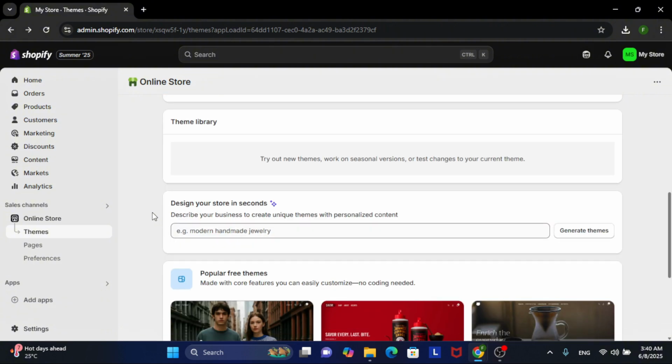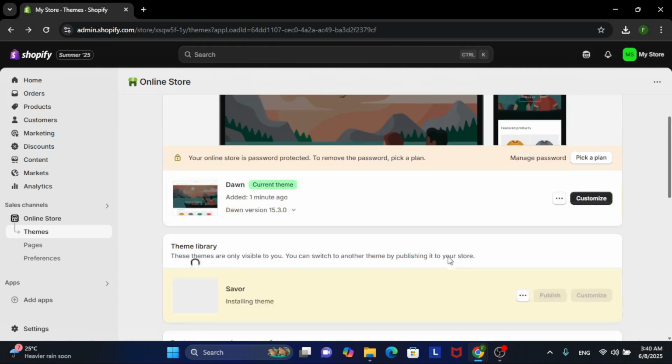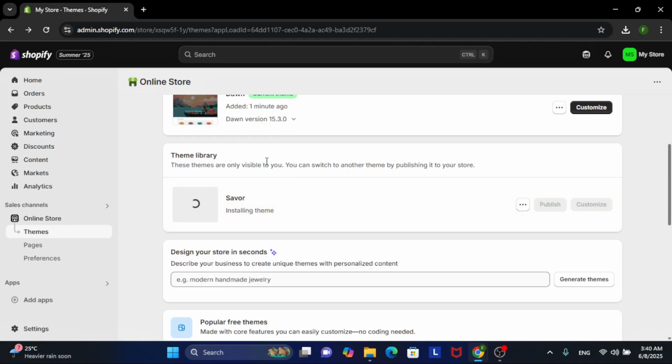So you can find your popular themes right here, and then you can just click on this add, and it will automatically be added as one of your websites. You can see here in your theme library. So if you want to set up a store to this specific template or theme, you can just click on this customize right here and then add your products.